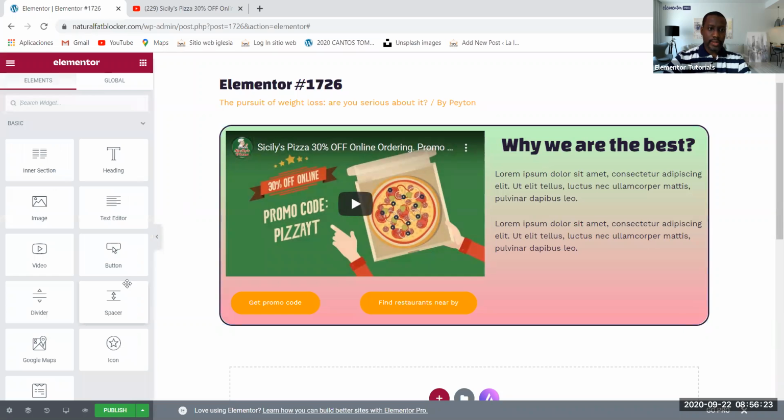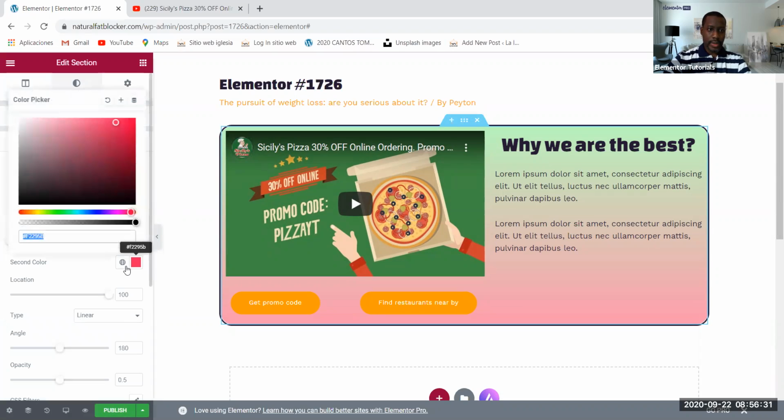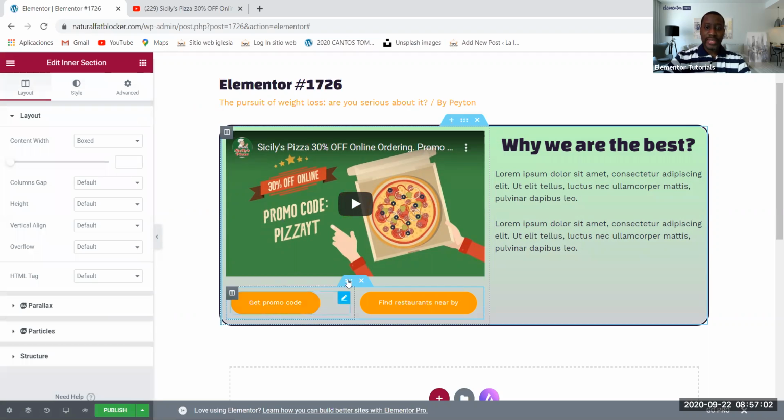Let me change the color here. And I'm going to select a different color. That's going to be the secondary color. Background overlay, secondary color. All right, you can actually choose the color that you wish. So as you can see, the colors that I select here will affect the entire section. And I can override that by changing the color of this inner section.